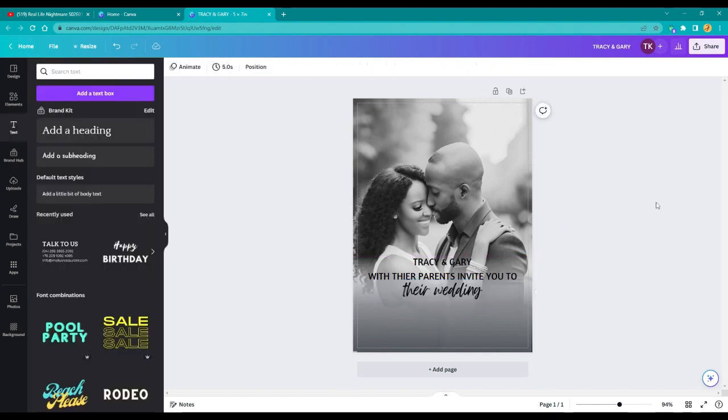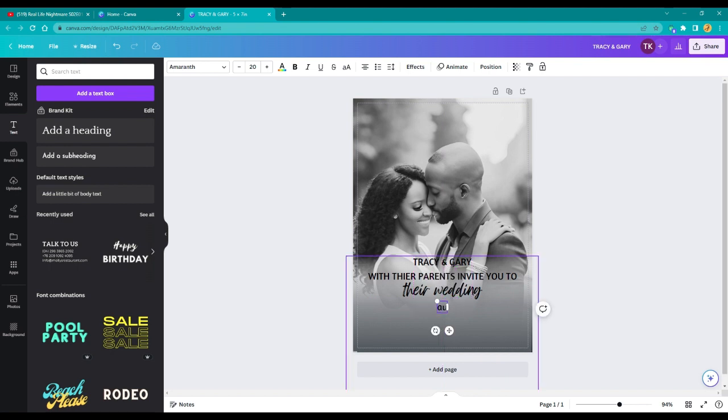Okay. And now we want to put the date. So we'll go back up here and duplicate. Right click and duplicate. Bring it down, and we're going to put in here the wedding date. I made this up, right?